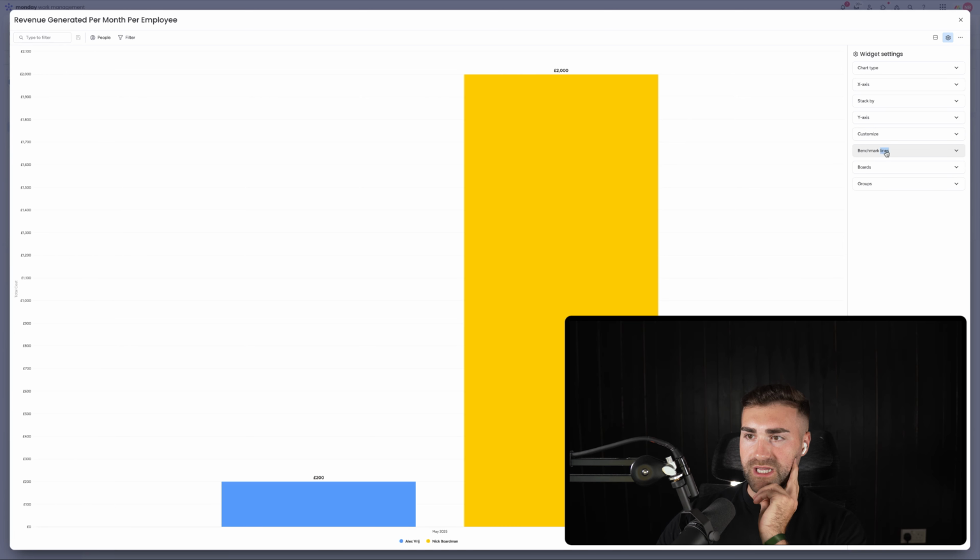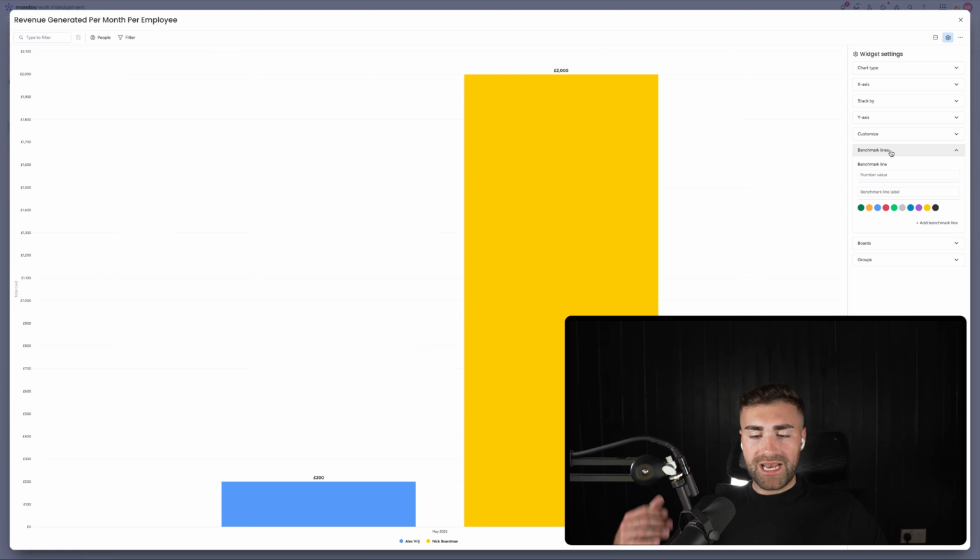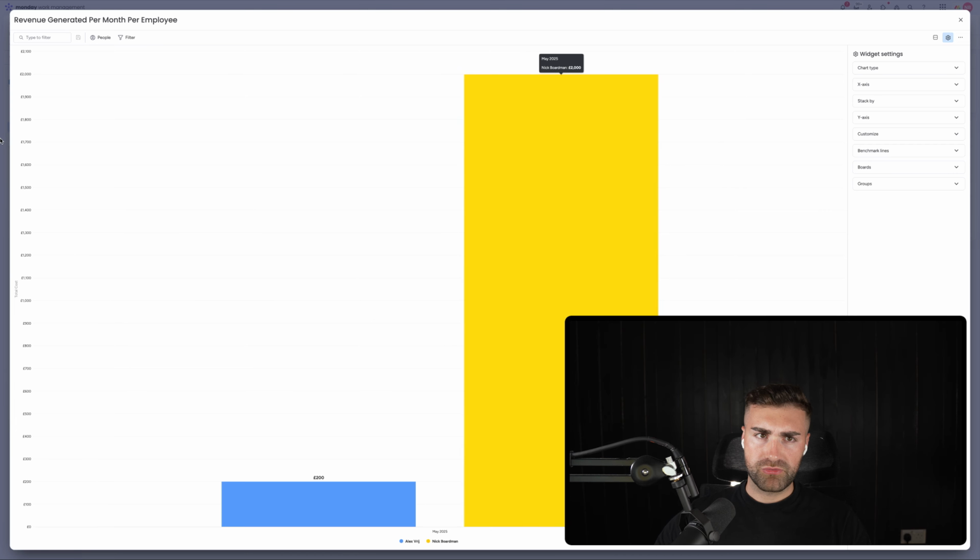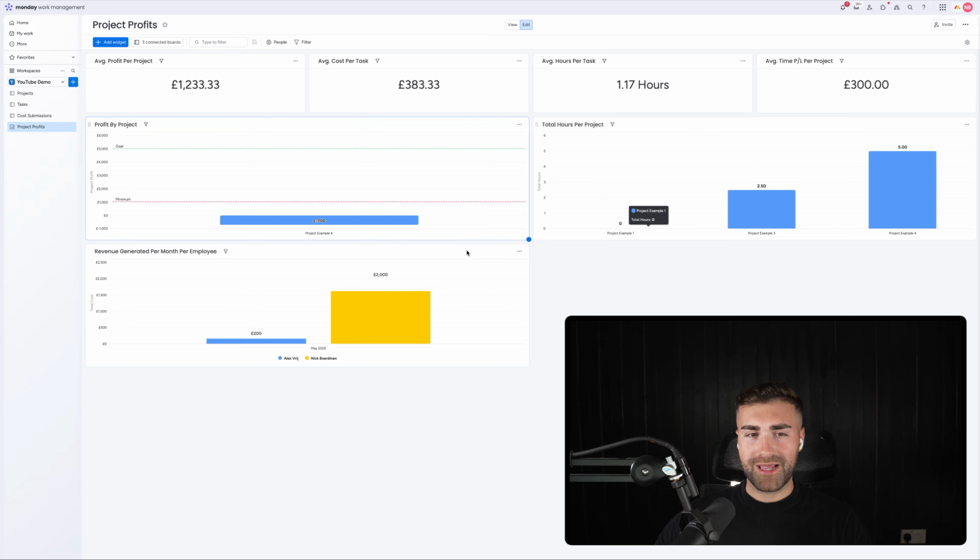And then benchmark lines, you can set benchmark lines. So this is the minimum amount of revenue that we want an employee to be generating on a monthly basis. Now, by revenue, I mean the total number of hours that they've submitted times their hourly rate. So people might not consider that revenue unless they're operating on a time bank of some description. Again, hopefully having watched this video, you get the idea of how you could set up time banks. But this is more total cost per month per employee, but not cost. Hard to word this one, but you get the idea.